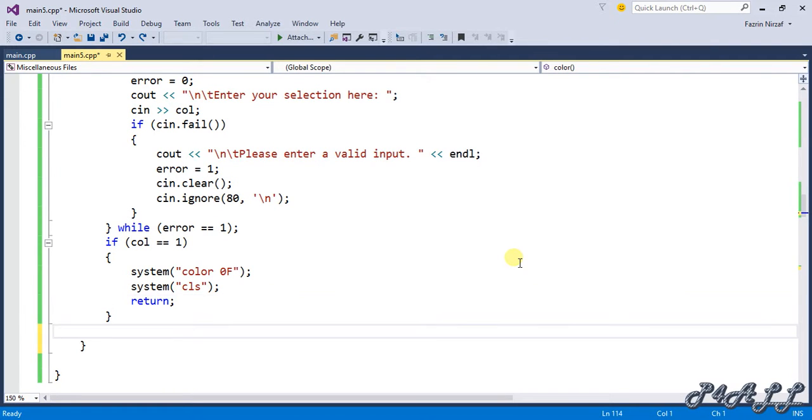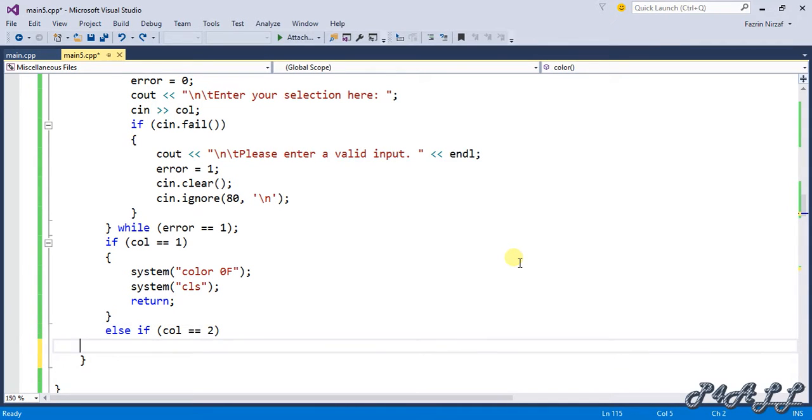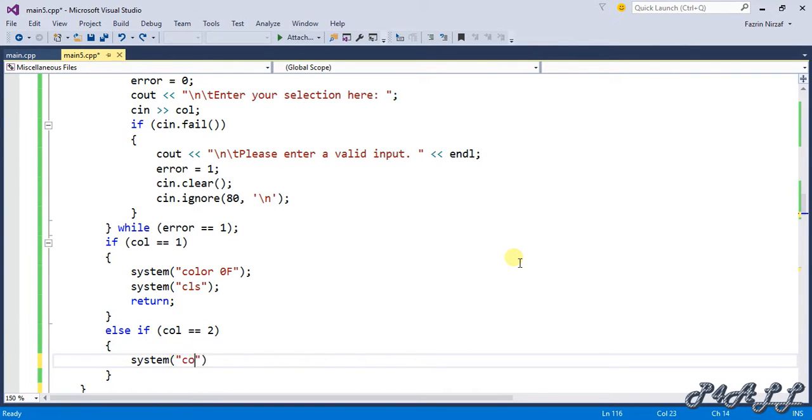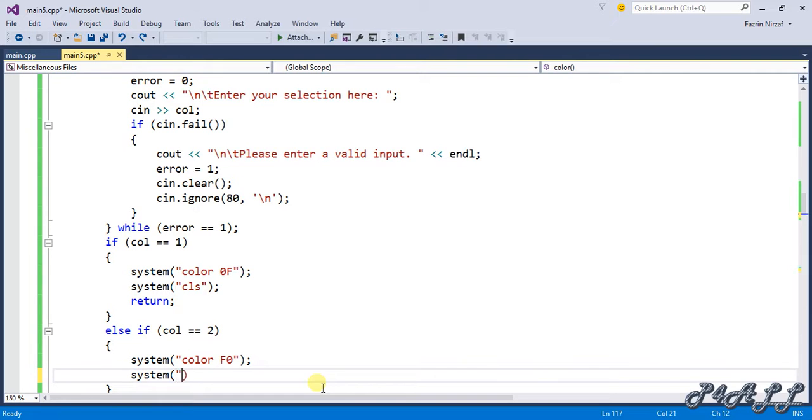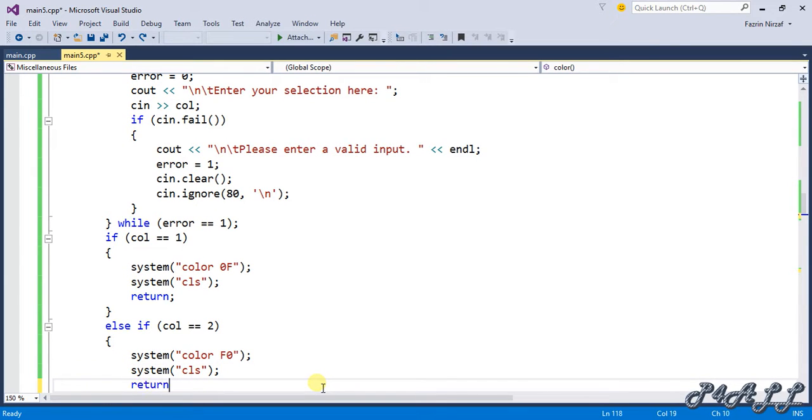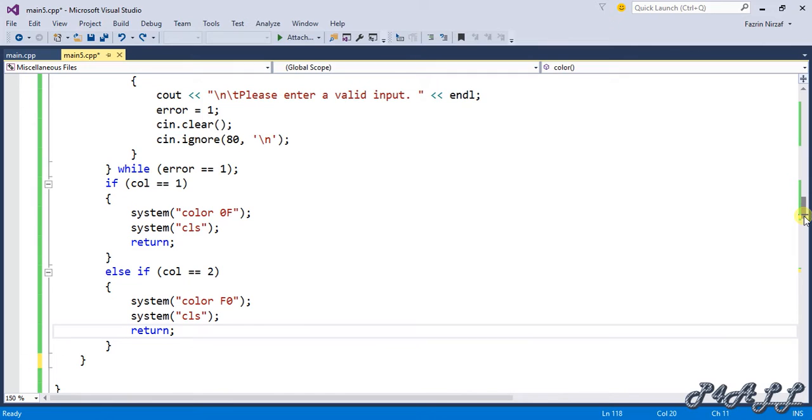So return it. Alright, else if color equals 2, meaning the user input number 2, then system color is F0. Here we already gave 0F, and it's exactly altered: F0. This means the white and black theme, with a white background and black text. Again system close, then it will return to the main function, the main menu again. That's why we give the return command here.